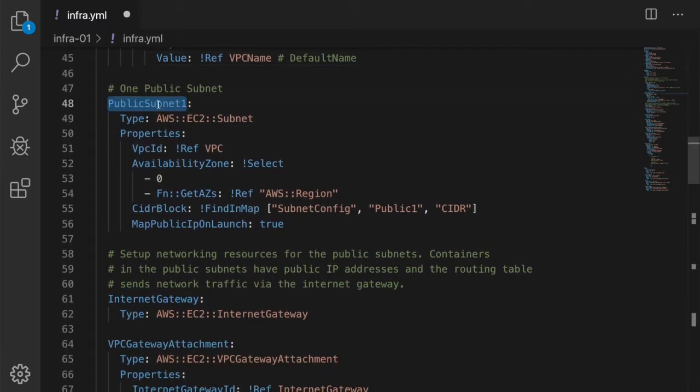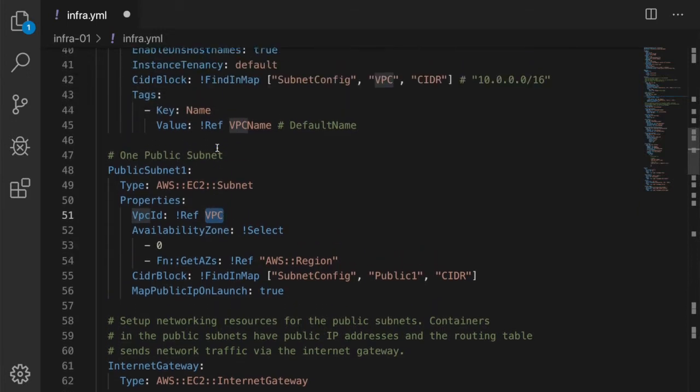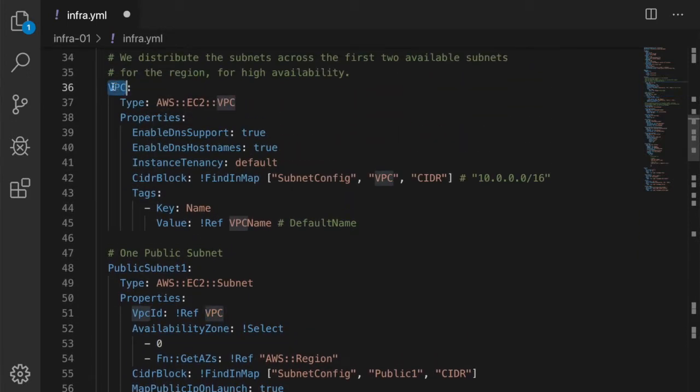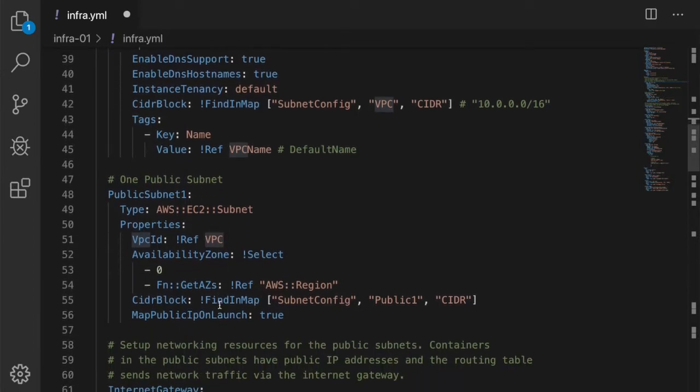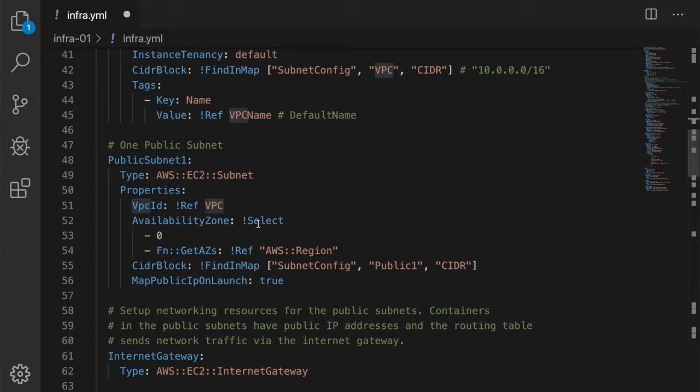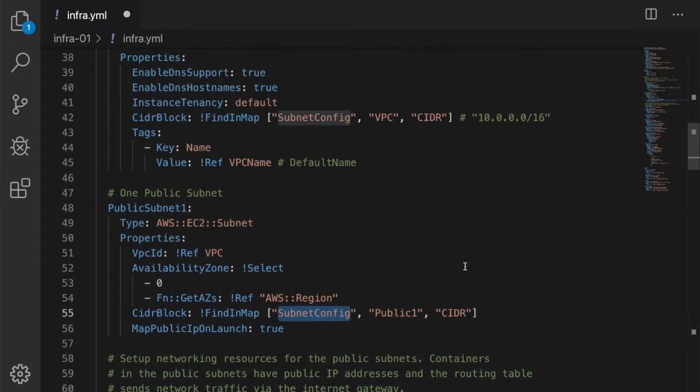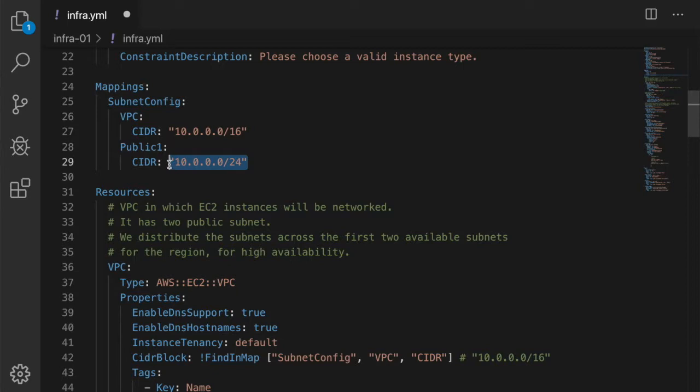Now we will create a public subnet where our EC2 instance will be deployed. The public subnet references the VPC, as we have seen before, and it also has to set the value for the availability zone, and for that it will select the item with index 0 at the list that the function GetAZs will return. That is a function provided by AWS. We will also use as a CIDR block property the one defined in the mappings for the public one subnet.